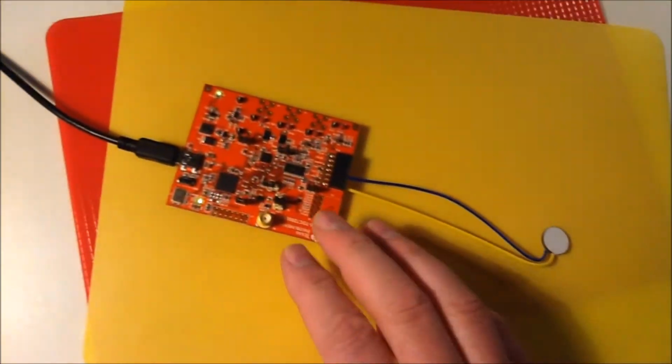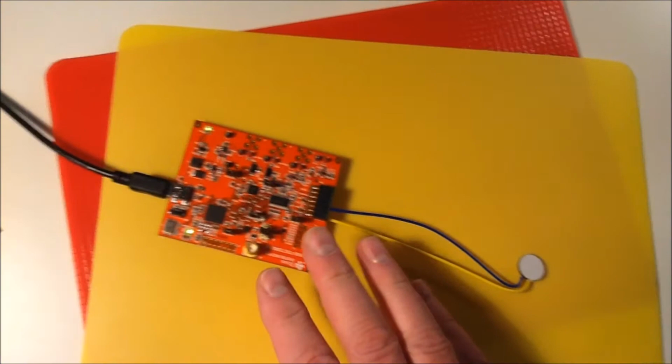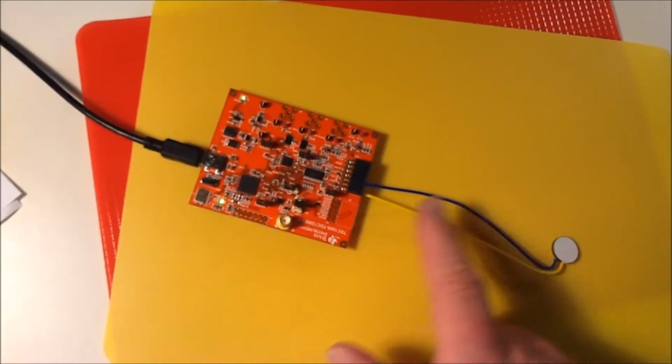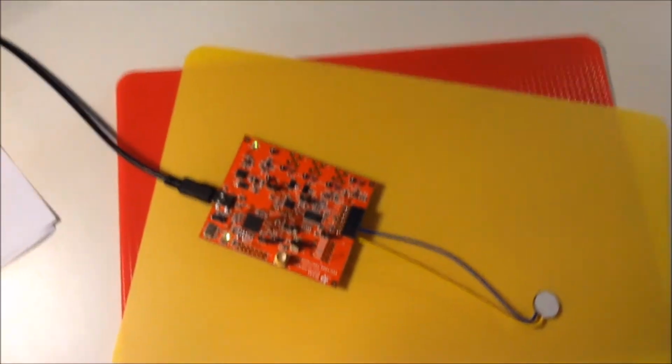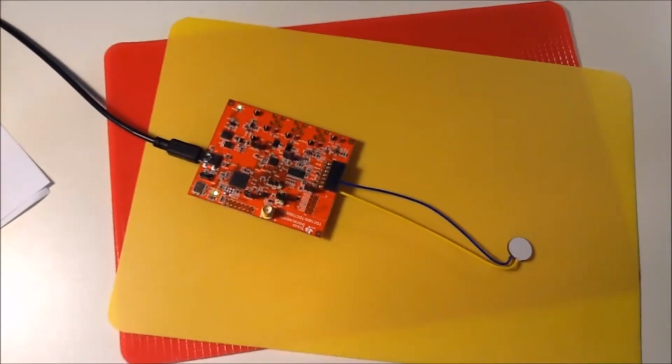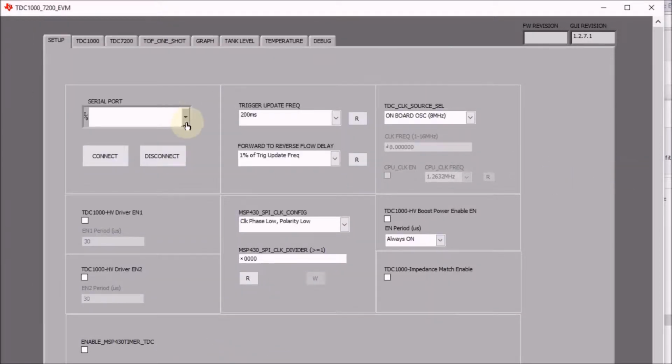Hey, this is my second video to check the ultrasonic sensor evaluation board. I have now wired up the sensor to the board, connected the board via USB to my laptop, and I have installed the software. The evaluation board registered itself as COM3, so let's now select that port in the GUI.